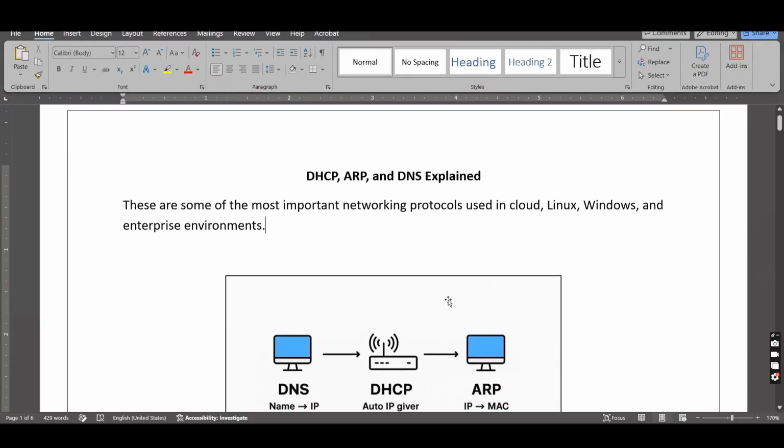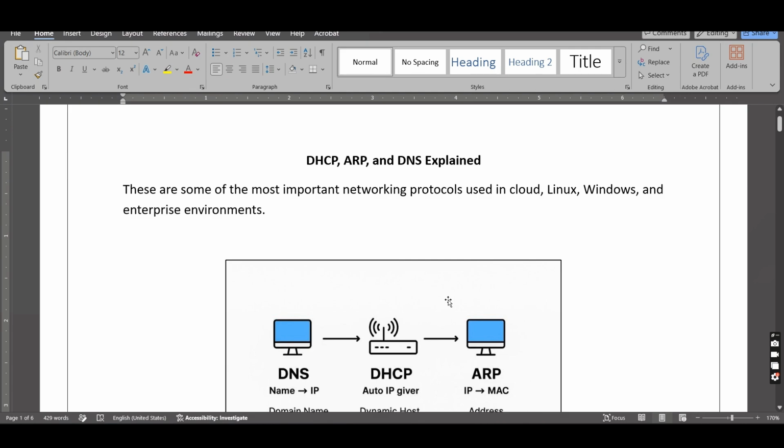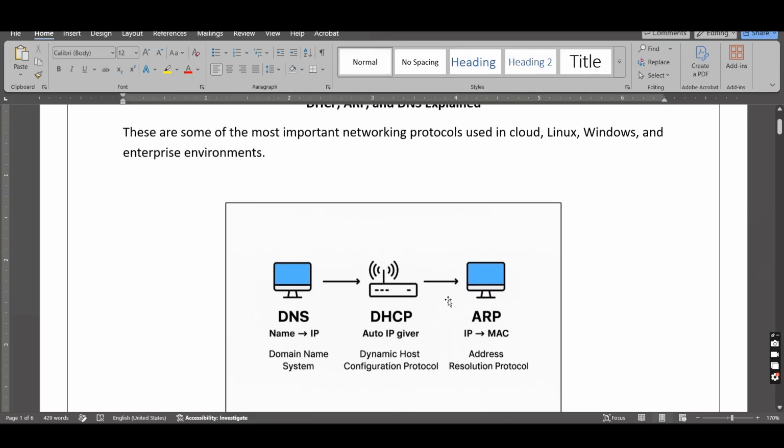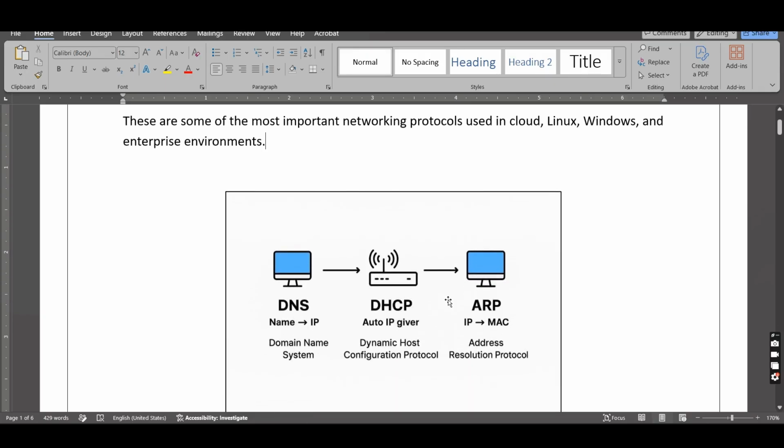So this is the document I have prepared. Today in this video, we are going to discuss what is DHCP, what is ARP, and DNS, and how DNS actually works. These are some of the most important networking protocols used in the cloud, in Linux, and in enterprise environments. These protocols are responsible for assigning IP addresses to devices.